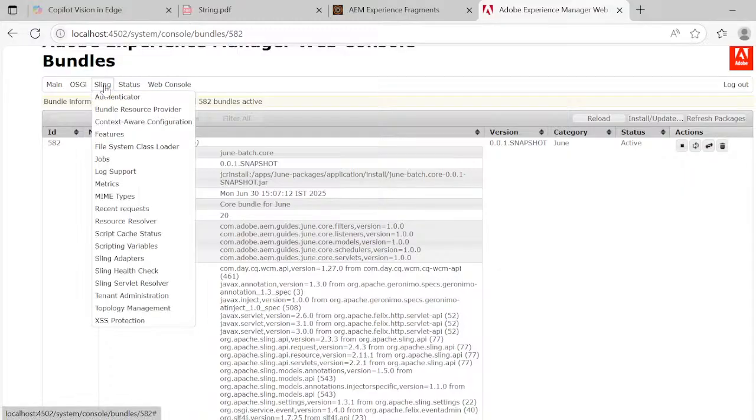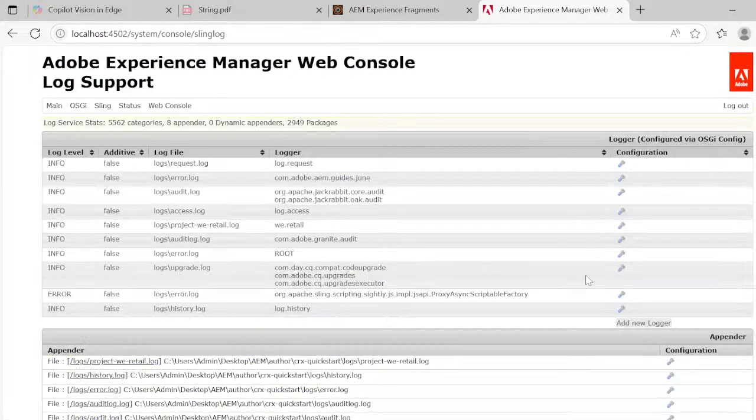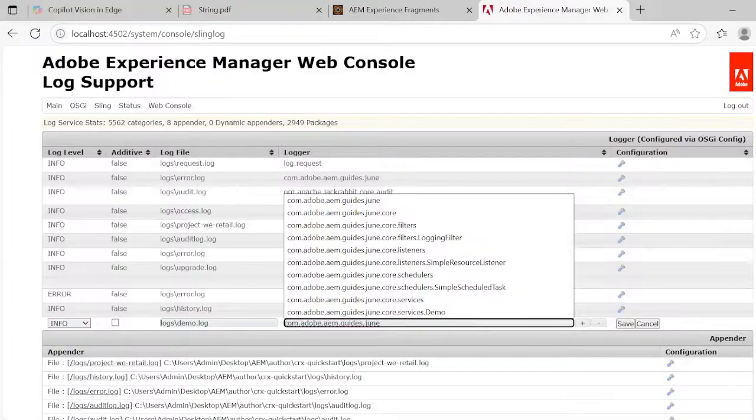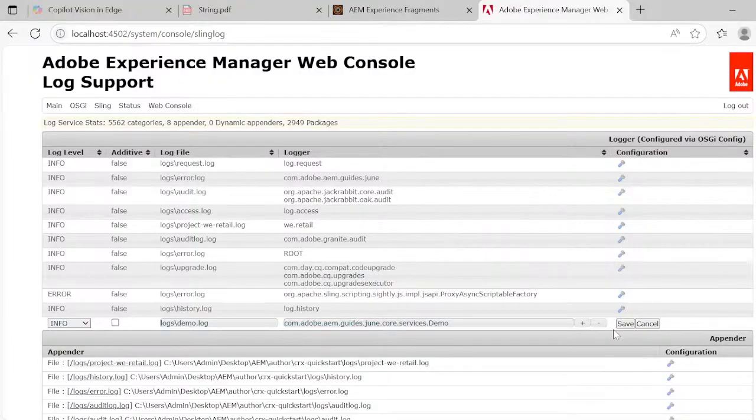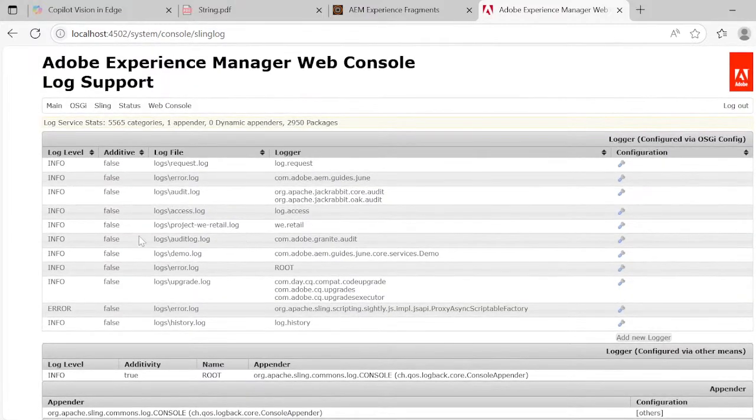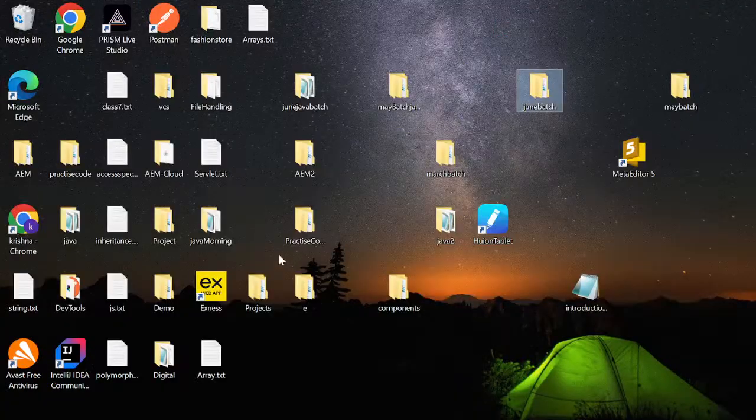Now go to Sling. There is a log support. Go to the log support and create a logger file. I am mentioning demo.log and you have to give the path, the class path you need to give. And simply this is the services.jmo and save that one. So the logger file has been created. Now you can check whether the logger is created or not.